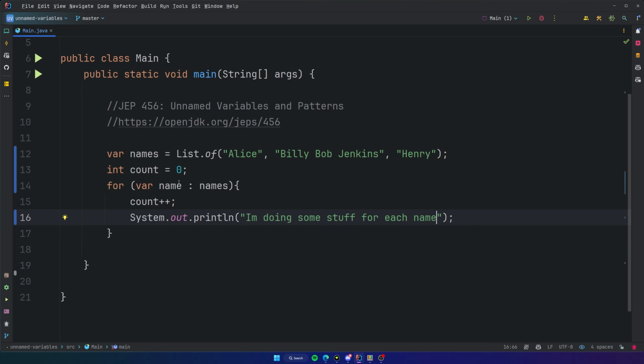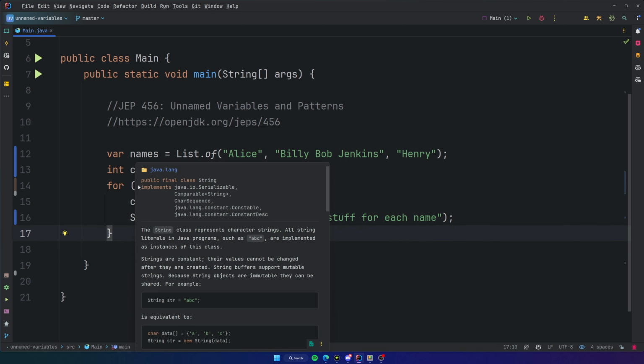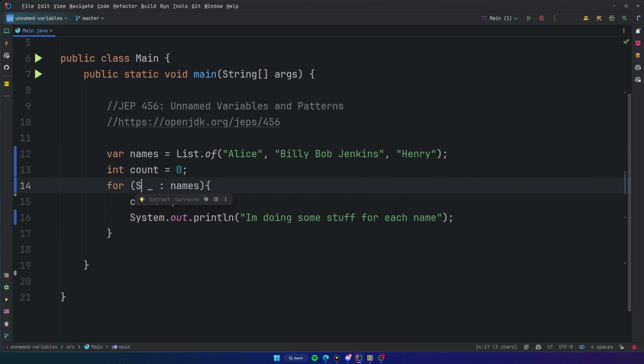This is a very basic example, but it's a good example of a situation where you're going through a list or an array, and you're running some code for each item, and you don't really care about the name itself. You don't really care about each item in the list. You just want to do something for each of those items, and that's what we call a side effect. With unnamed variables, we can actually ignore the name by using an underscore. With this underscore, we are telling Java that we don't care about the name variable, and it acts as a placeholder so that we can run some code for each item in the list. Of course, we're using var, but you can specify the type if you want to. So string underscore is still going to be an unnamed variable.